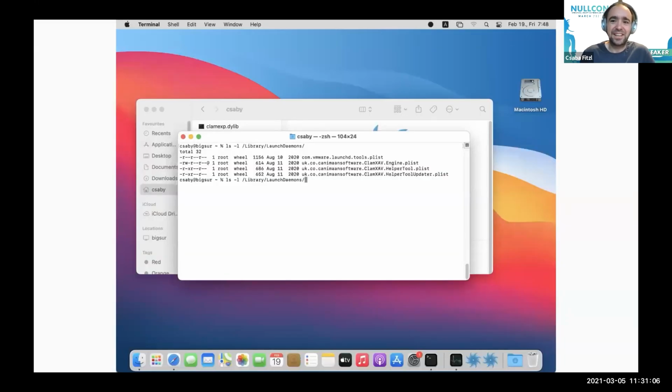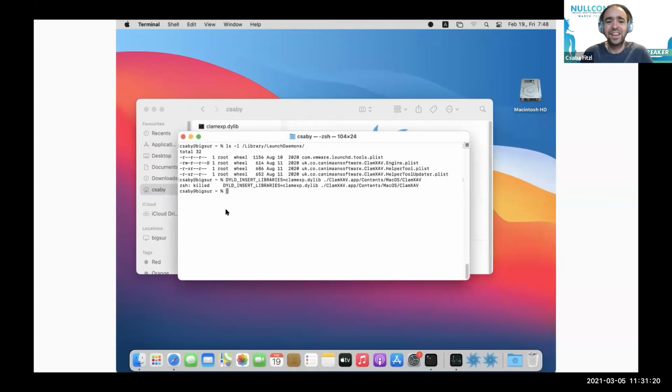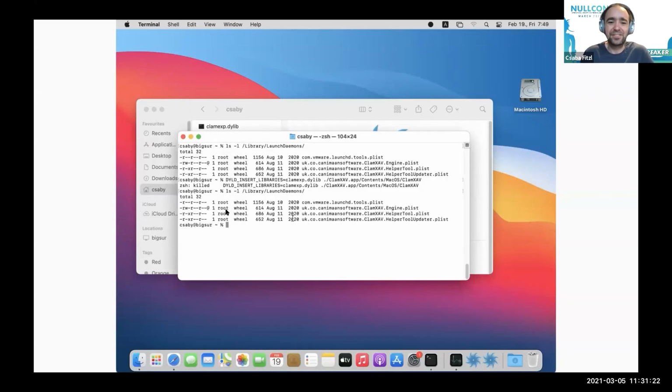So here is the ClamXAV demo again, but now with Shield running in the background. So we try to do the injection again, and you see there is a pop-up from Shield that the injection was blocked. And if we check the launch daemon folder again, we can see that there was no new plist showing up, so the privilege escalation was mitigated.